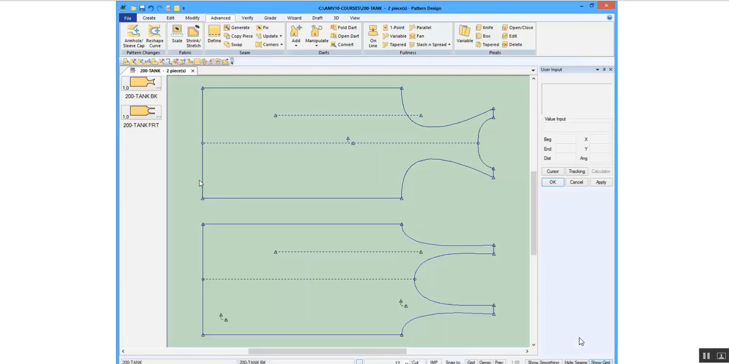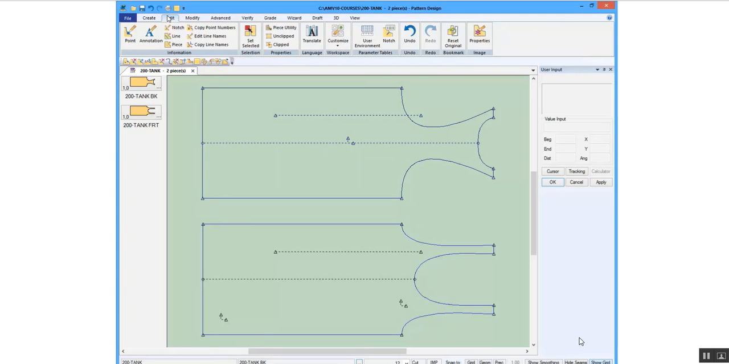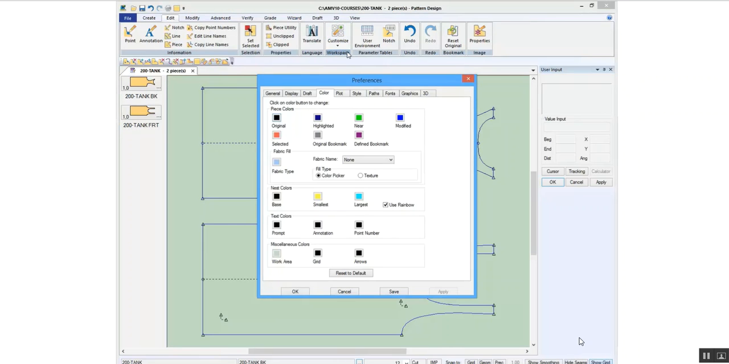In the previous demonstration, we discussed how a model editor can be used to apply fabric images with the fabric table. In order to view those images in Pattern Design, it is necessary to open a model with defined fabric types and 3D garment information. In addition to opening a model with defined fabric types, there are two preferences which must be enabled to view the fabric images within Pattern Design.